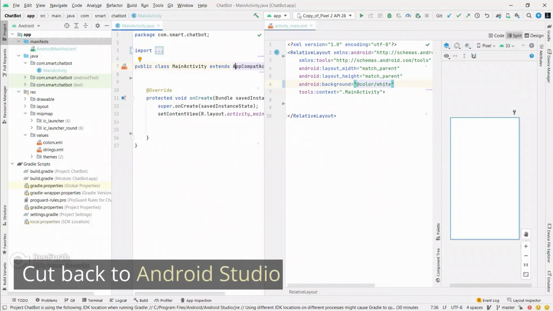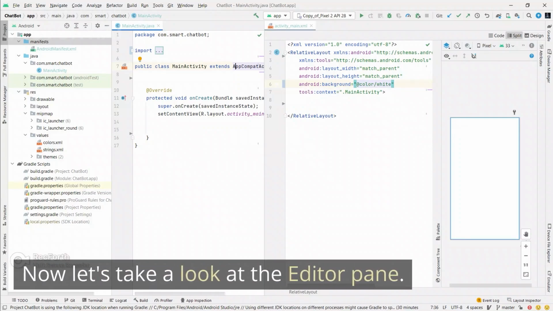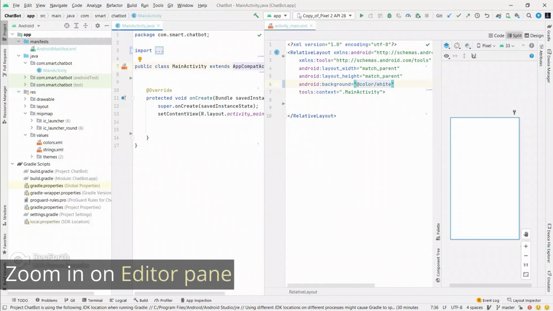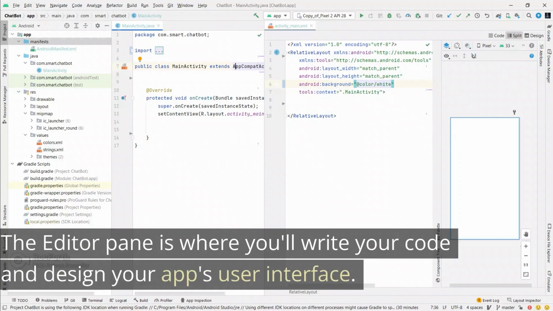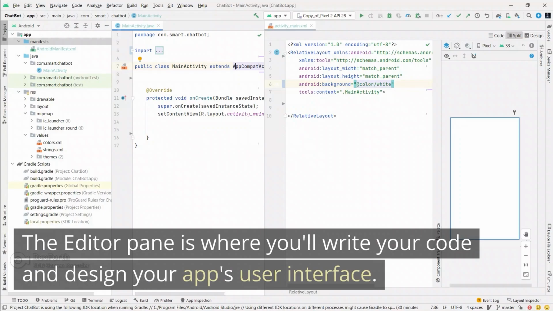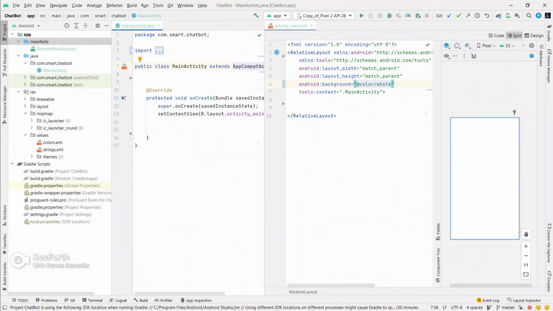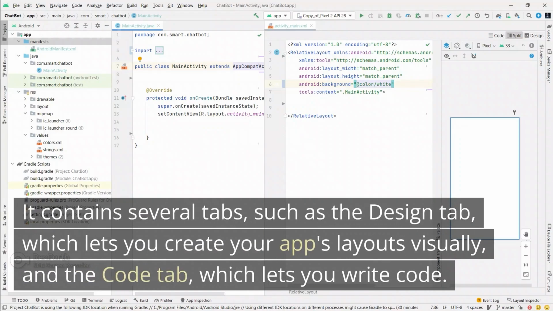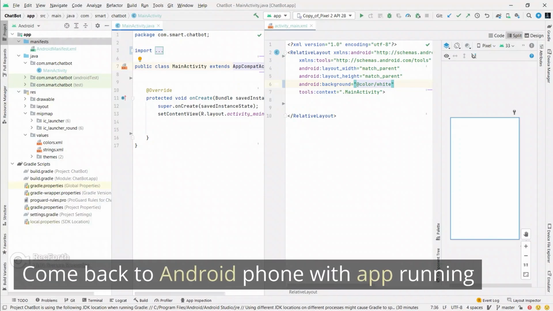Cut back to Android Studio. Now let's take a look at the editor pane. Zoom in on editor pane. The editor pane is where you'll write your code and design your app's user interface. It contains several tabs, such as the Design tab, which lets you create your app's layouts visually, and the Code tab, which lets you write code. Come back to Android phone with app running.